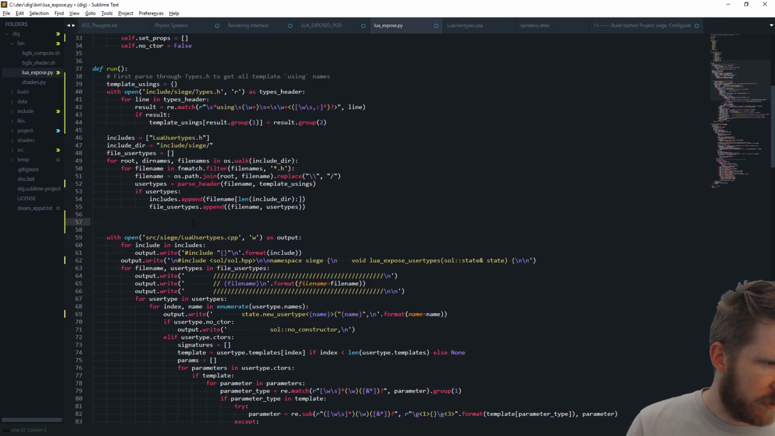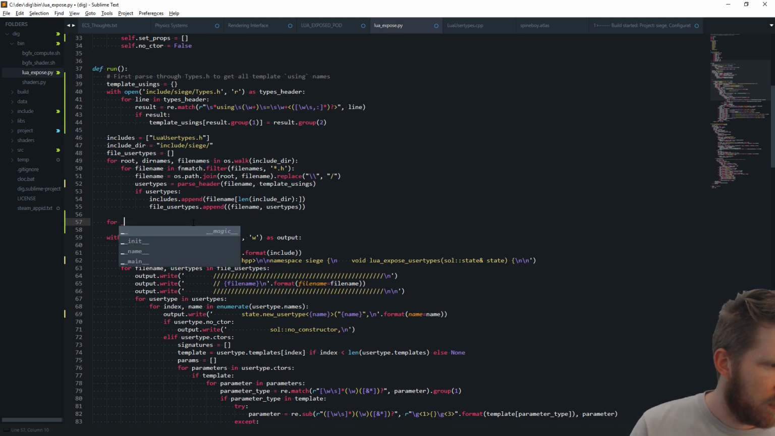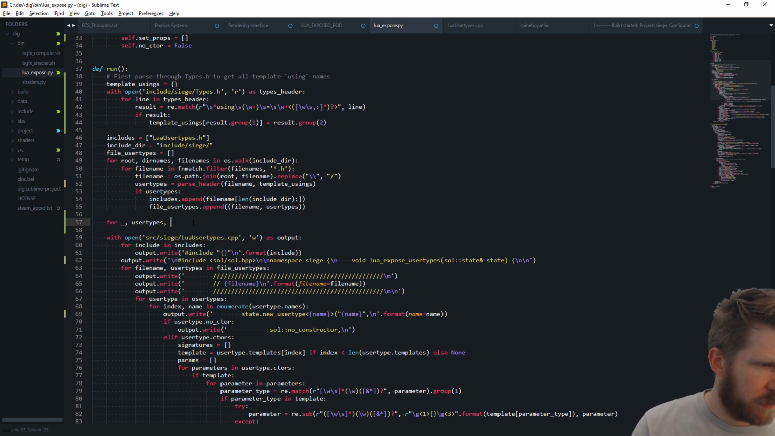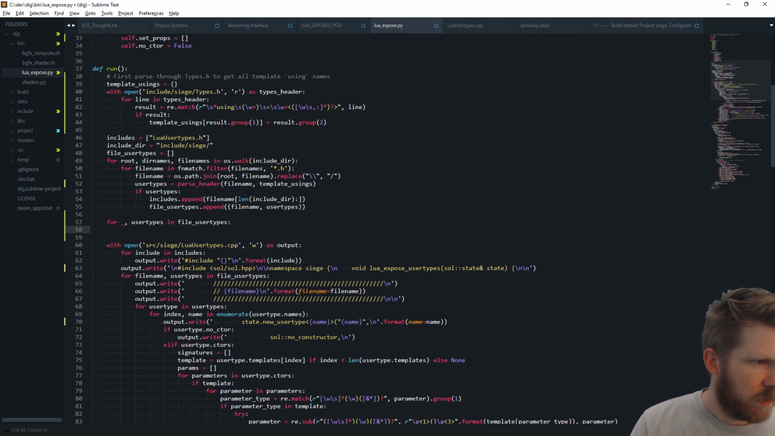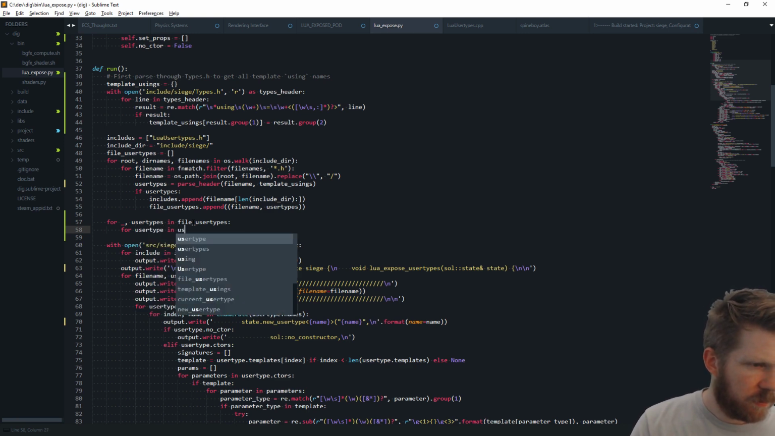So let's do this. Let's say for user types in file user types, we want to iterate through all of these. So then we have the user types, create file for user type and user types.